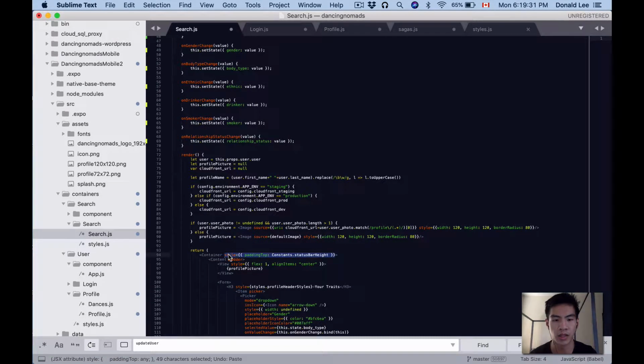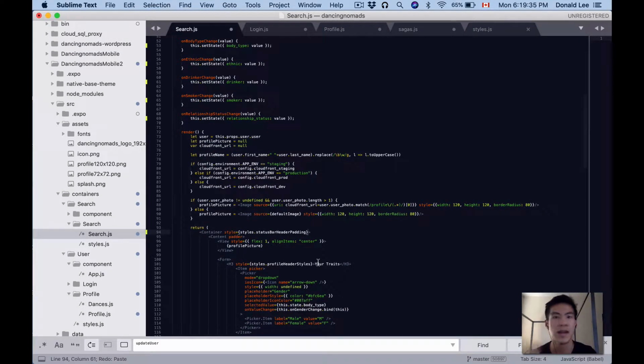I want you to take a look at the styles. We're going to change it to styles.statusbar header padding. That is something that I showed you guys in the last video. So we're going to go do that.